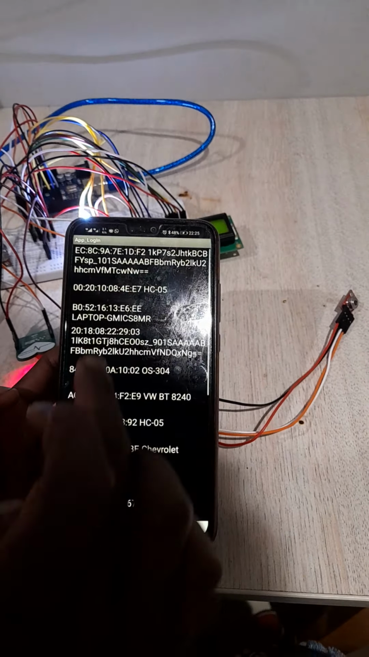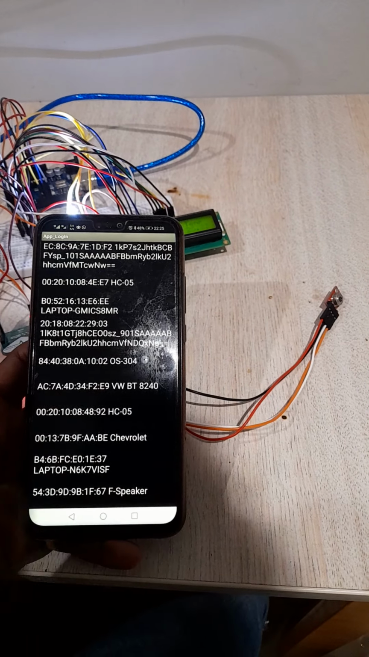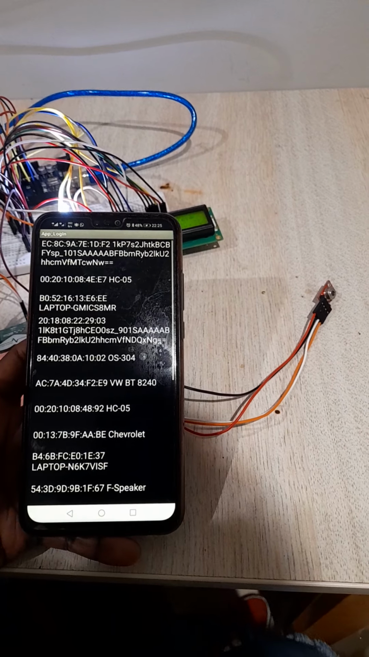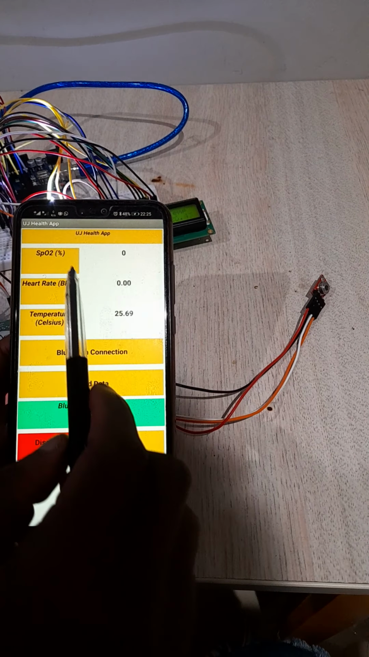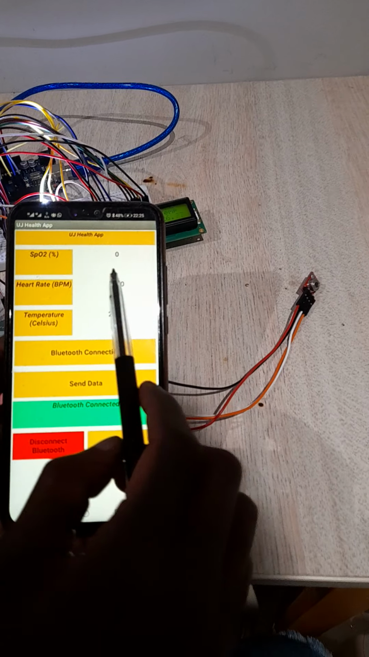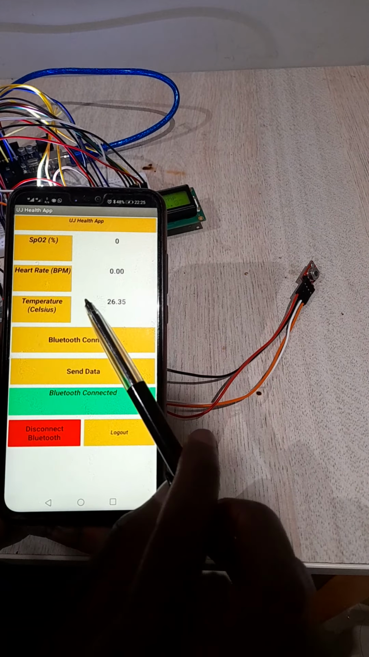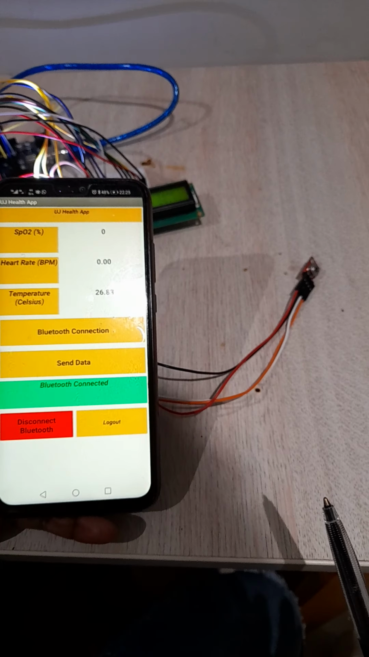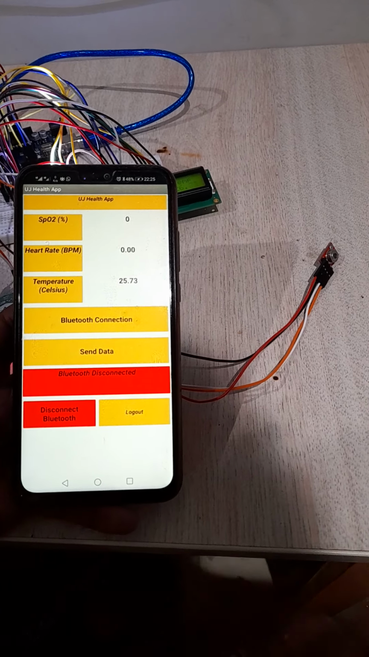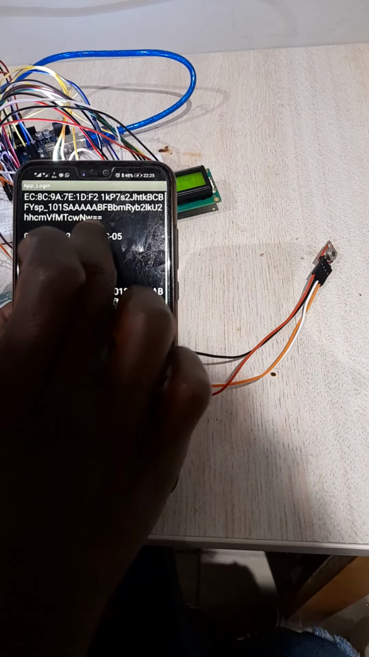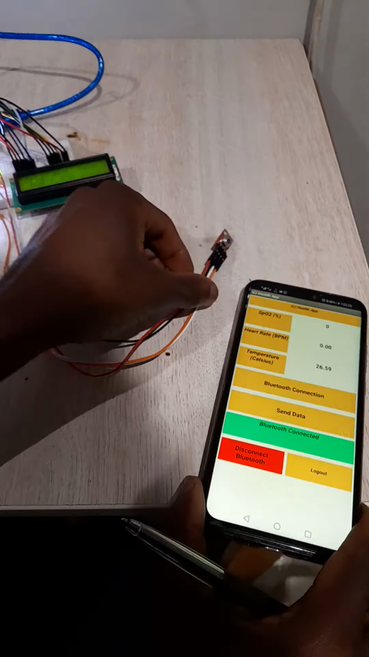Then let's connect to the Bluetooth. Now these are the Bluetooth devices that are available. Our Bluetooth module is this one. We connect, and now it says it's connected. It's already reading: the blood oxygen level is 0, heart rate is 0 because we are not measuring anything, and this is the room temperature. Okay, the Bluetooth is connected. If you want to disconnect, press this, and Bluetooth is disconnected. Okay, let's connect. Okay, it is connected now. So let's start to measure.